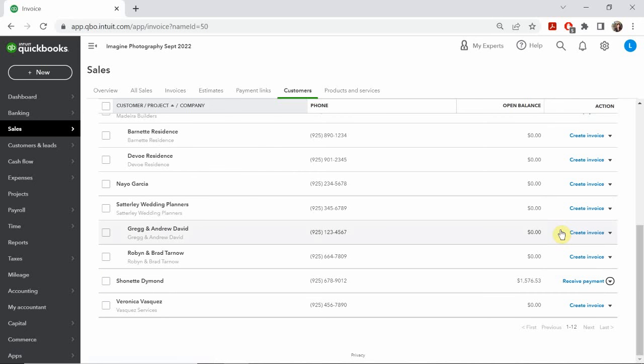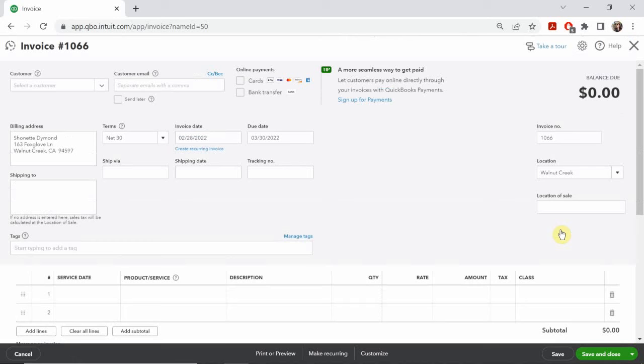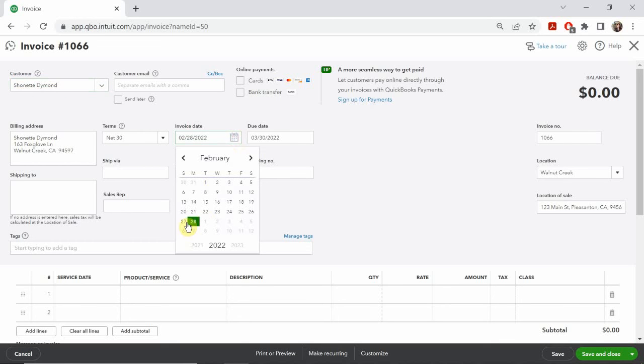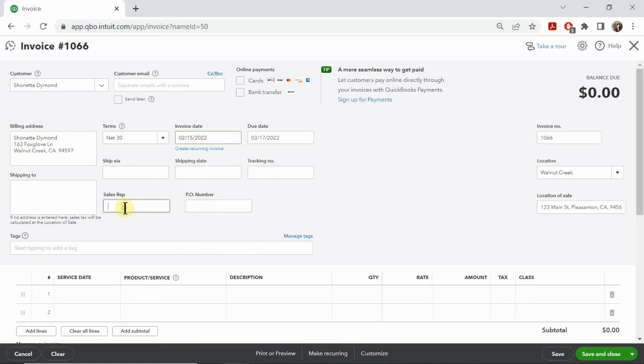So in this case, when I do it through the customer center, it's going to have all of her information already put in there. All I have to do is just toggle the date and everything else, right? So in this case, the date I'm going to charge her for is going to be the 15th of February. Again, sales rep is Mr. Mike Mizuki.